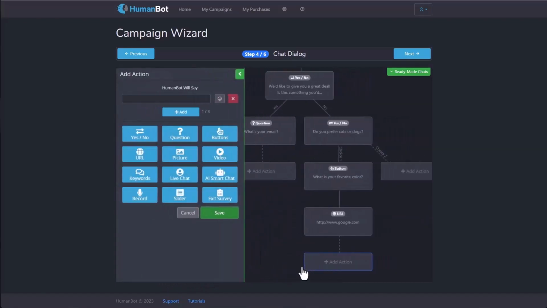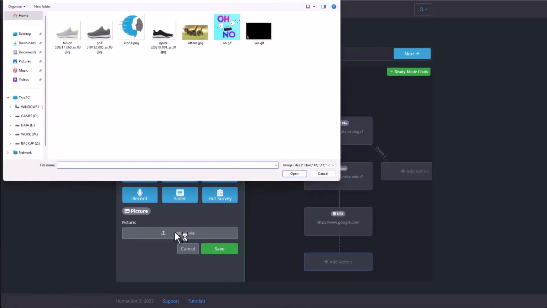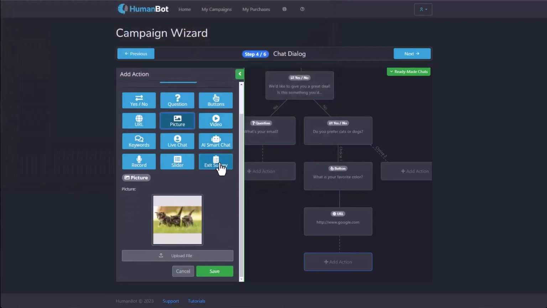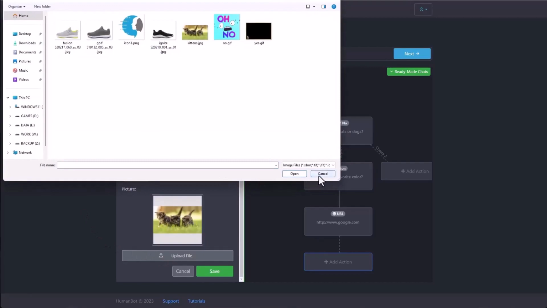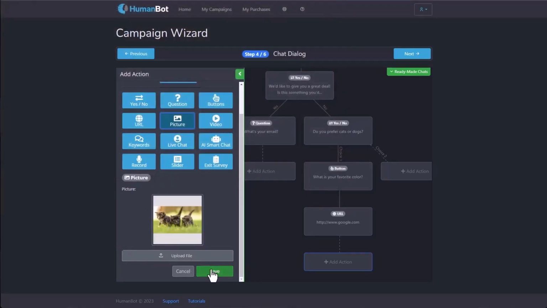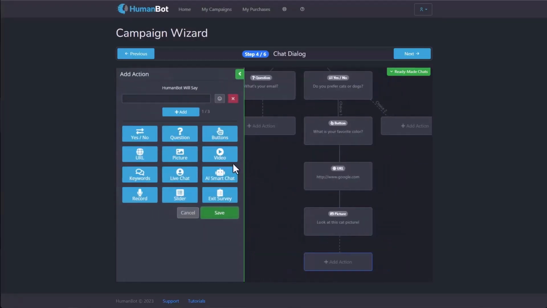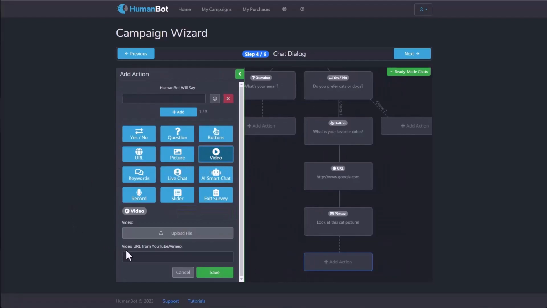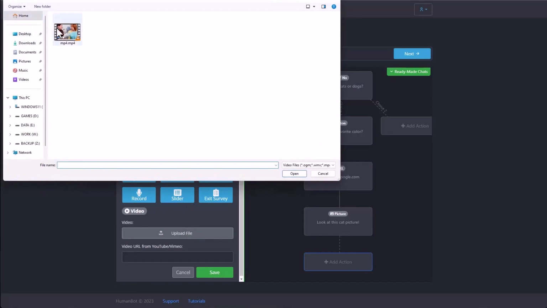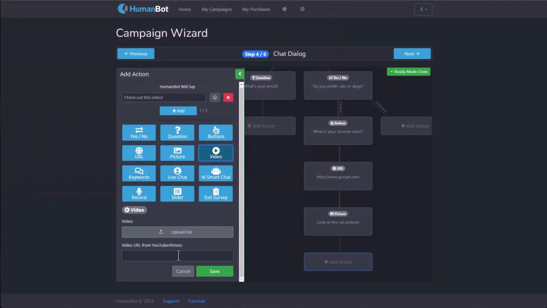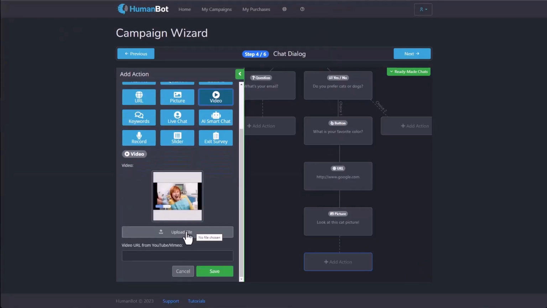Picture. So show a picture in the chat. So look at this cat picture. Upload an image, kittens, and it'll display in the chat. You also have the option of using animated GIFs. You can also upload actual videos. Either upload an MP4 from your computer or paste in a YouTube or Vimeo video. It'll play embedded in the chat. Then click it for full screen. There it is.